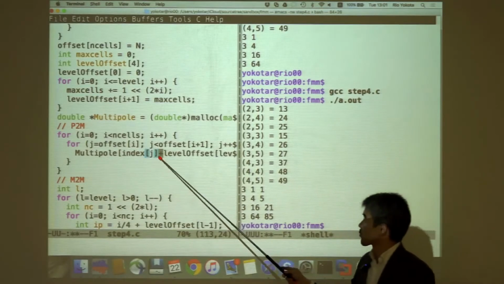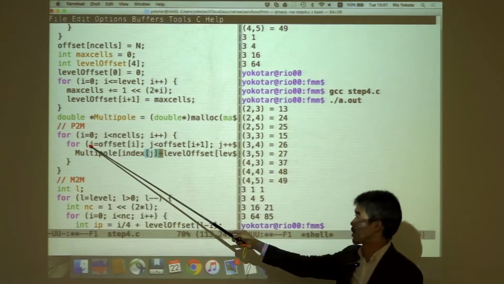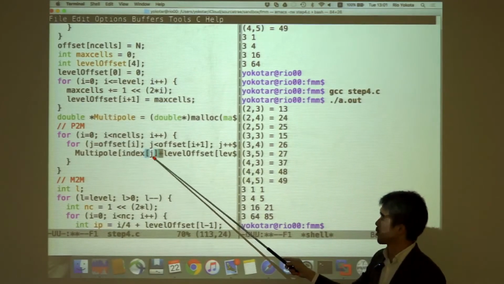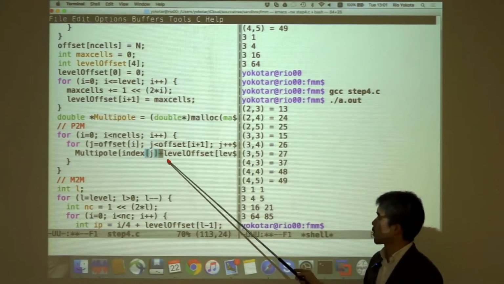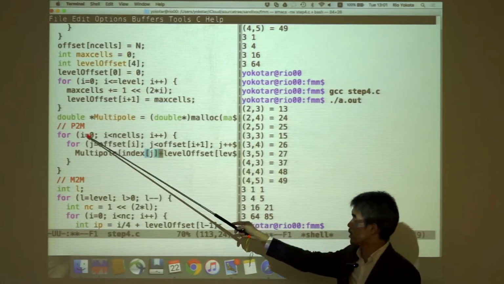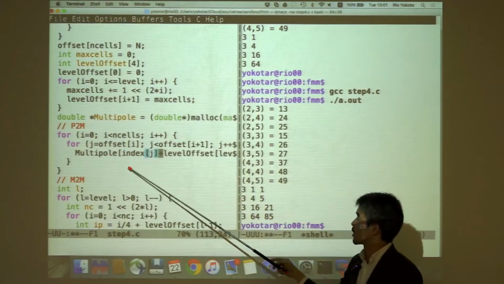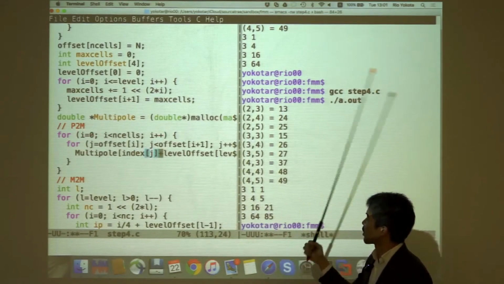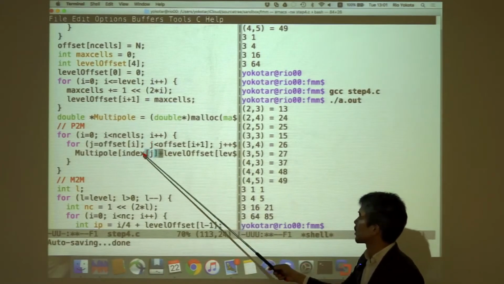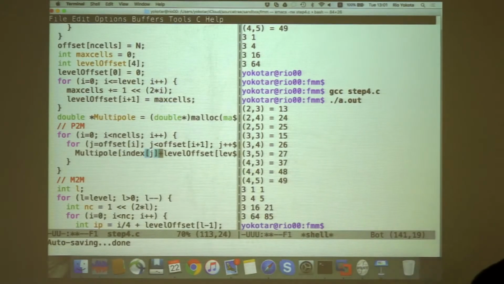Right? So this index will return the Morton index given a body J, and J is the index of each of the bodies. So if we have this one here, it will accumulate in the proper multiple expansion. So this I here will give you the correct location of the multiple. Okay.